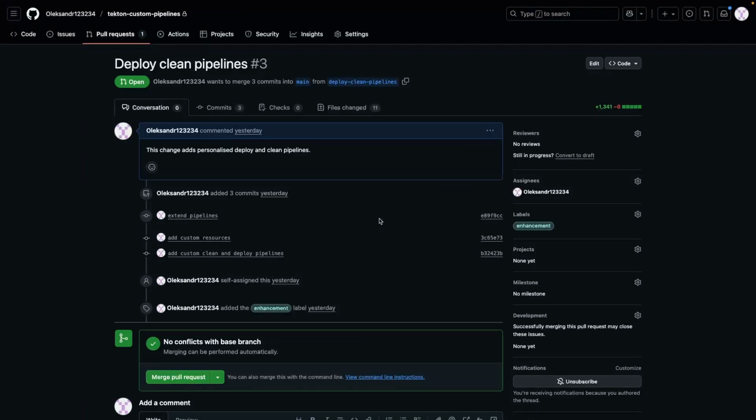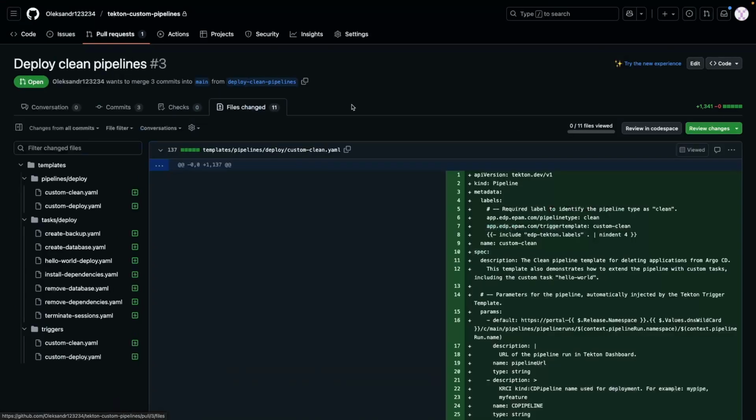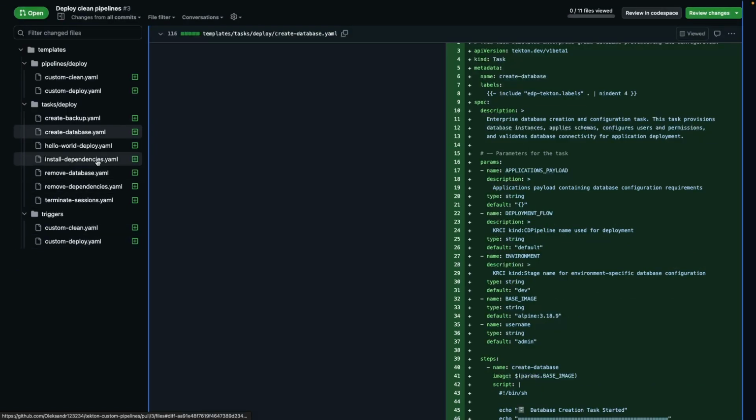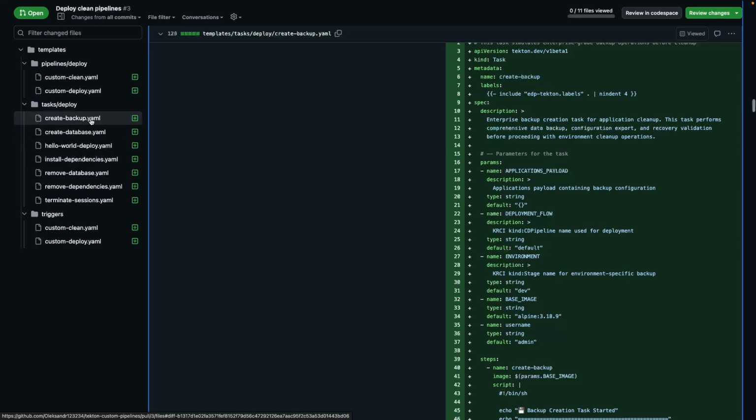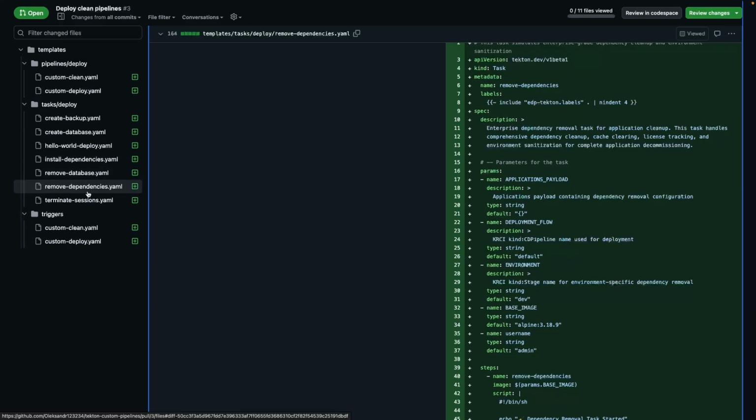Okay, let's start adding new pipelines. We created a pull request where we added new Tekton resources. For the custom deploy pipeline, we created tasks such as create database, install dependencies. For the custom clean pipeline, we added tasks such as create backup, remove database, remove dependencies, etc.